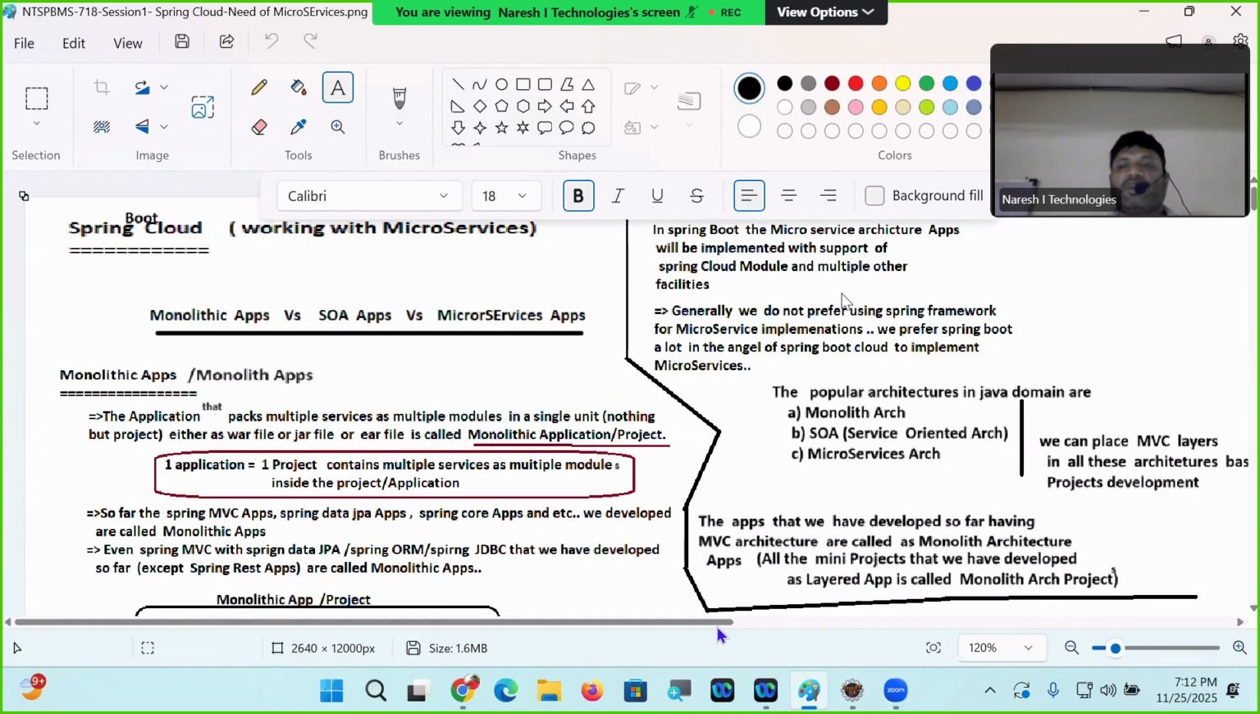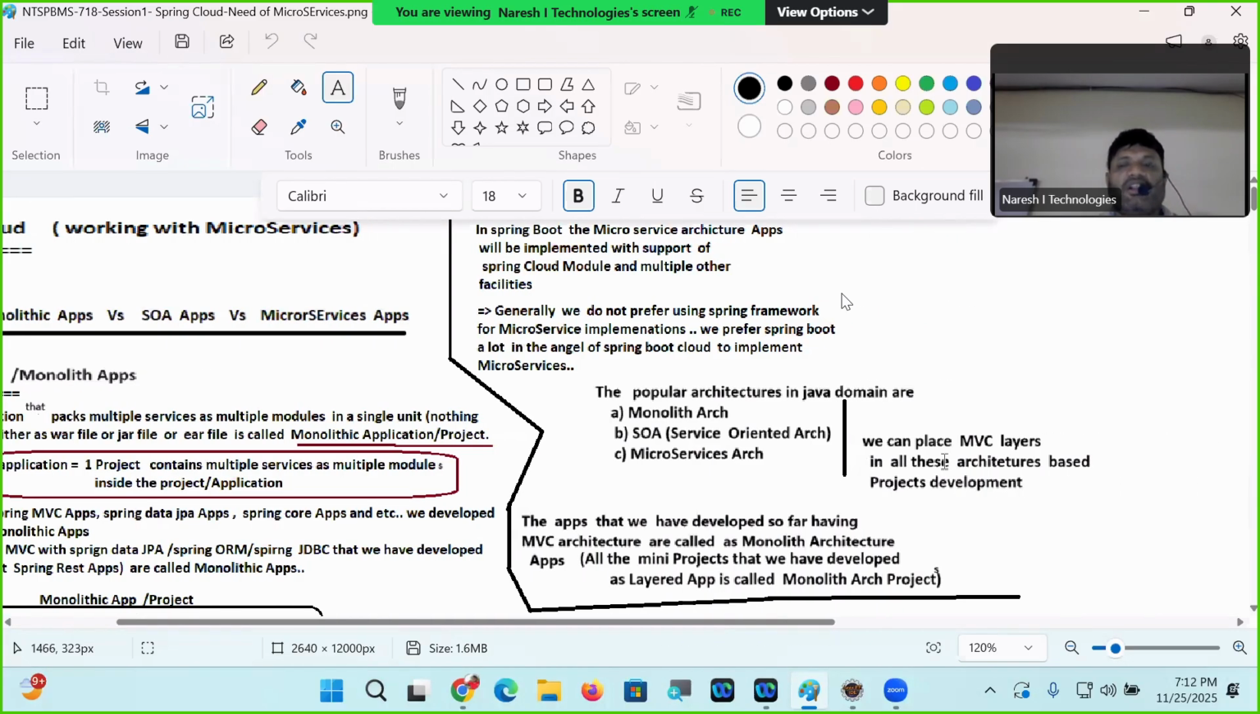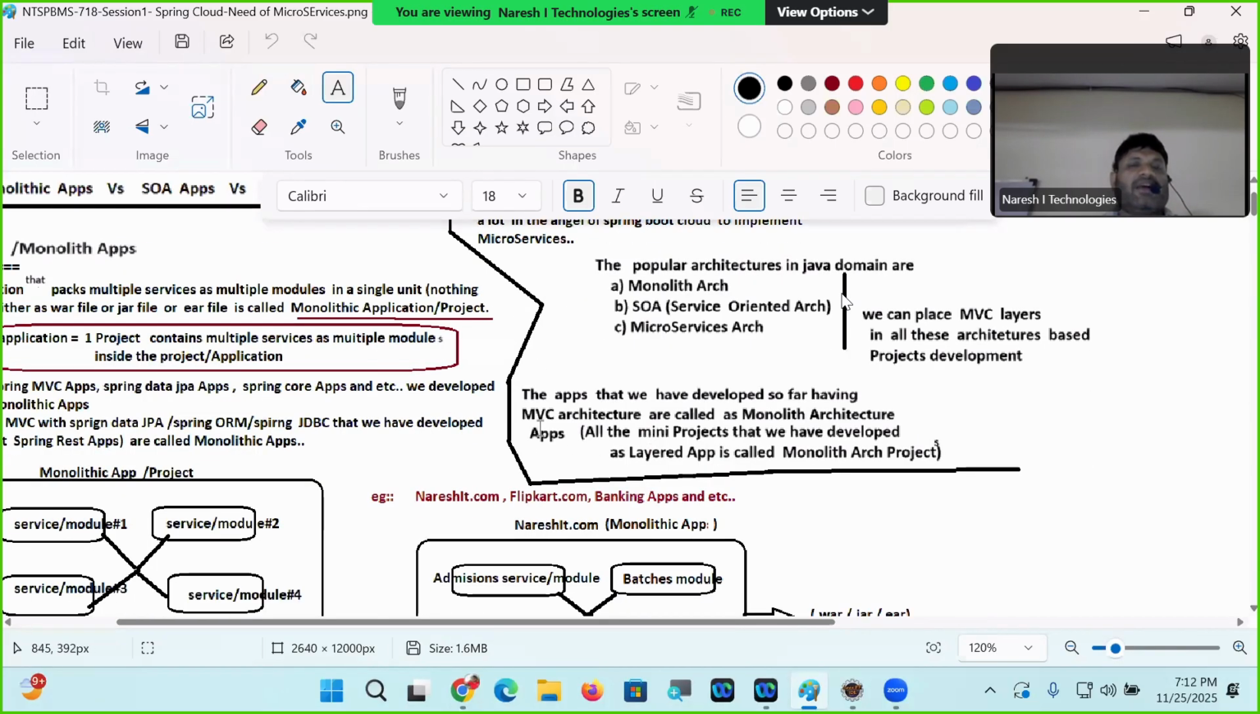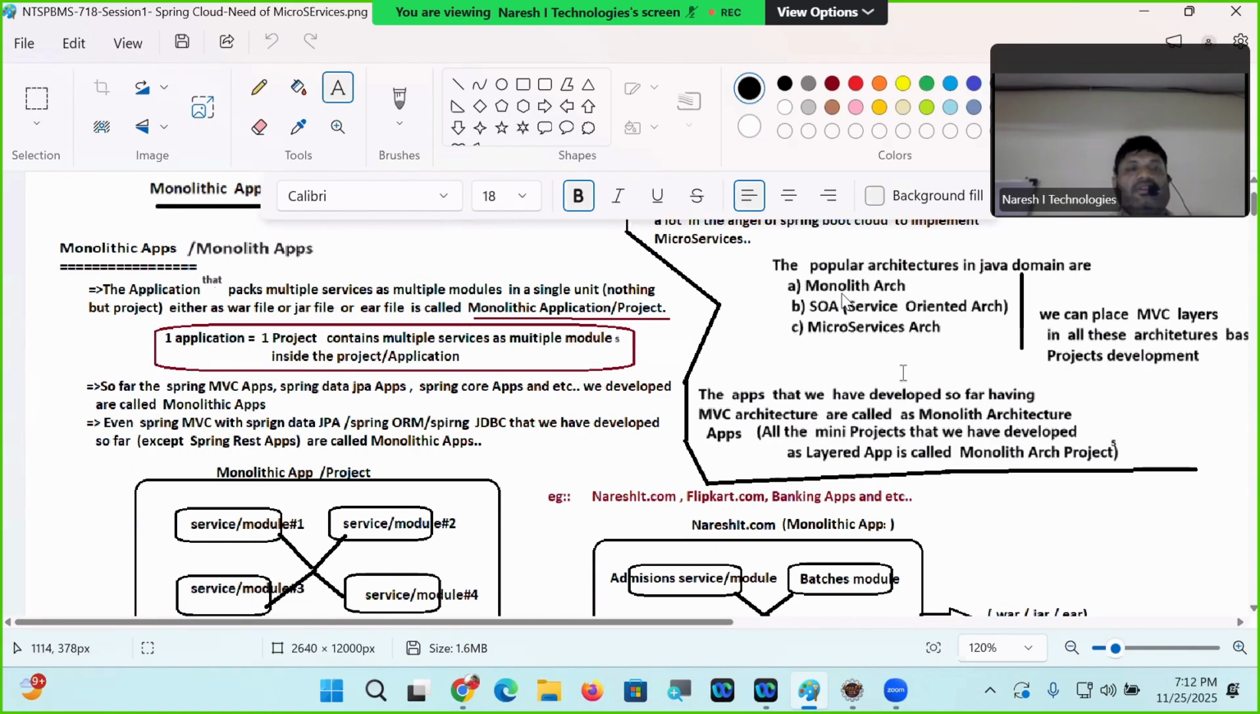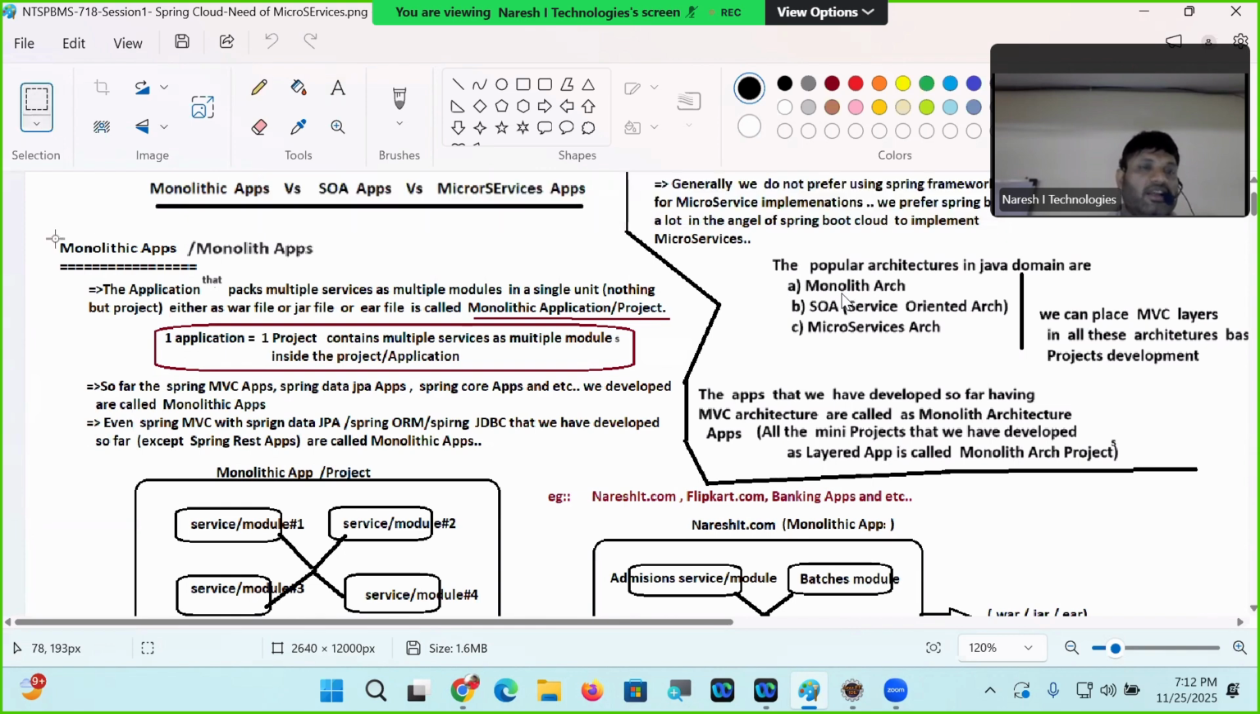We can place MVC layers in all these architecture based project development. The applications that we developed so far having MVC architecture are called monolith architecture applications. All the mini projects that we have developed as layered applications are called monolith architecture projects.